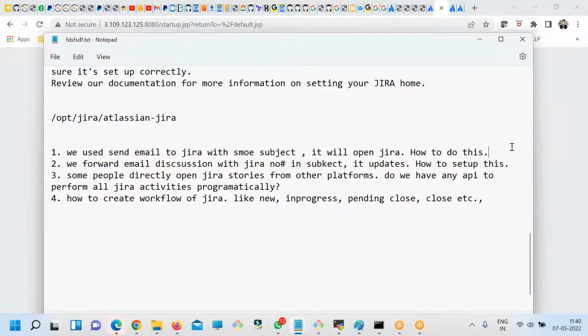Yeah, so there are a few questions from Ram. First question is, we used to send an email to Jira with some subject, it will open a Jira, and how do we do this? Okay, so see here, understand the concept. You write one script, and the script will have a Jira URL, username, and password. Now in this script, you will write an API call for it.